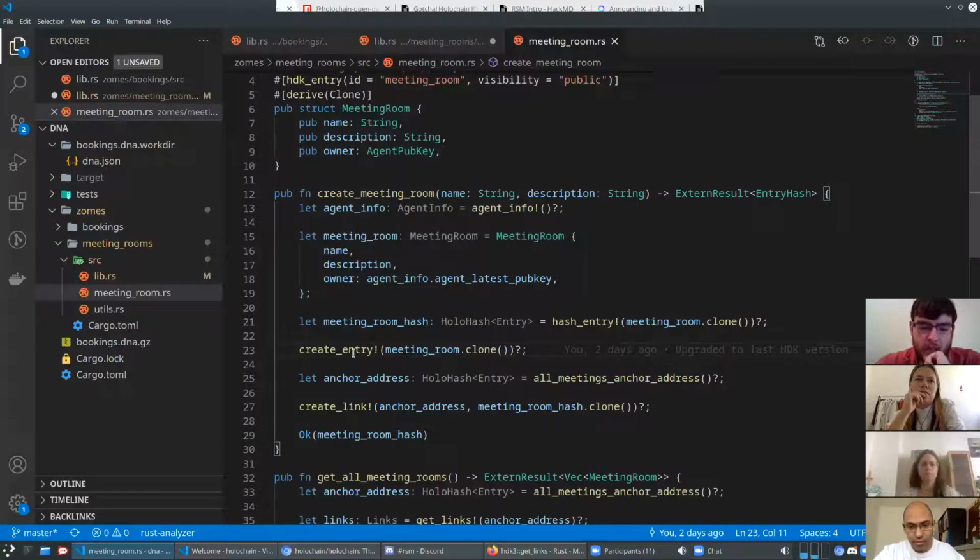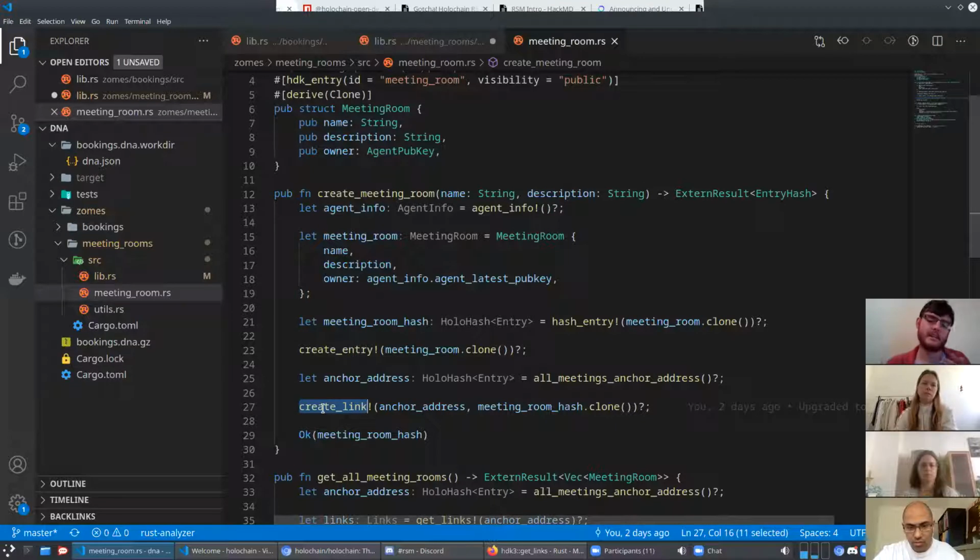So, you have things like create entry, which is the substitute for commit entry from the last version. Create link is the substitute for link entry. So you can see that things have changed in form and in some way also in data structures, but the concepts are still the same. You still receive parameters, build the struct, commit the entry, and create links, for example, from an anchor. So the anchor still exists, entries are still the same, headers still exist, but are a little different. I'm going to talk about that next.